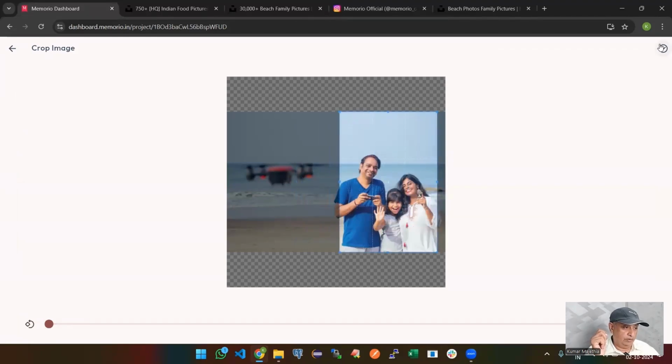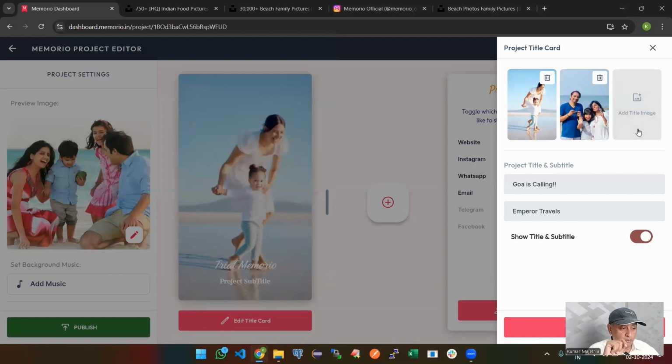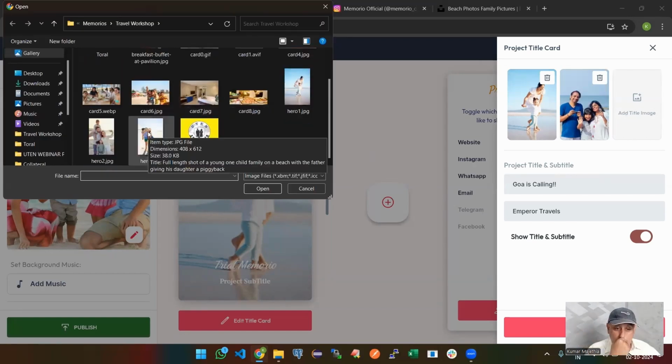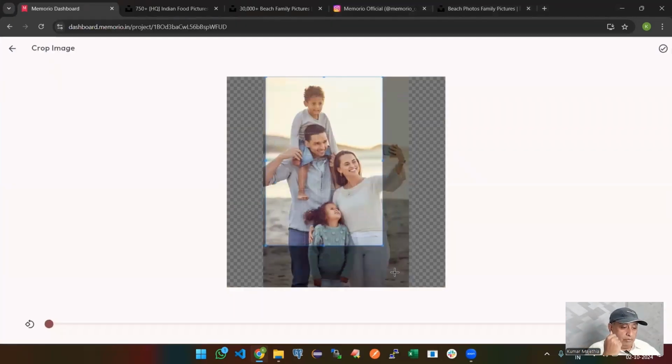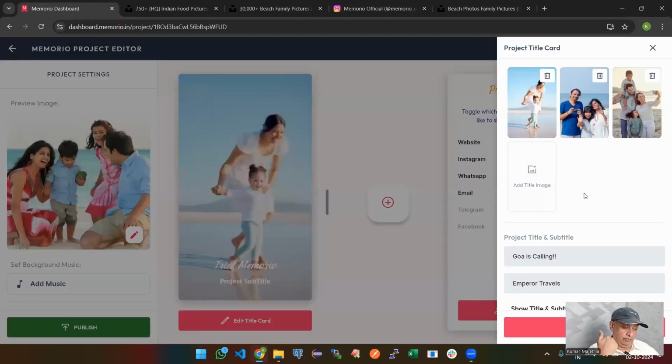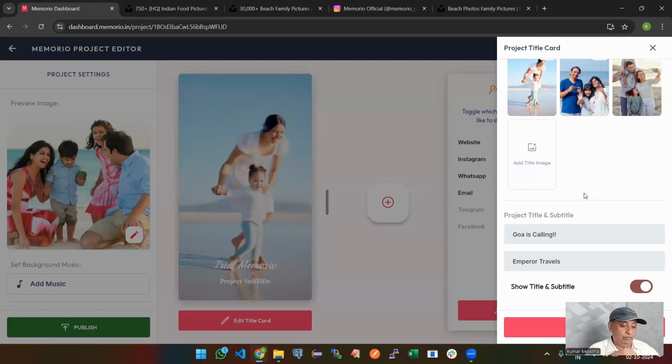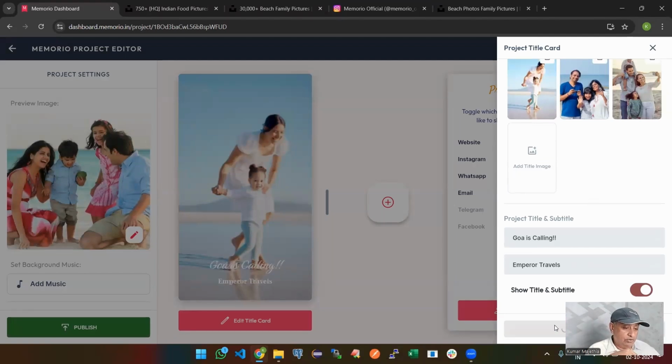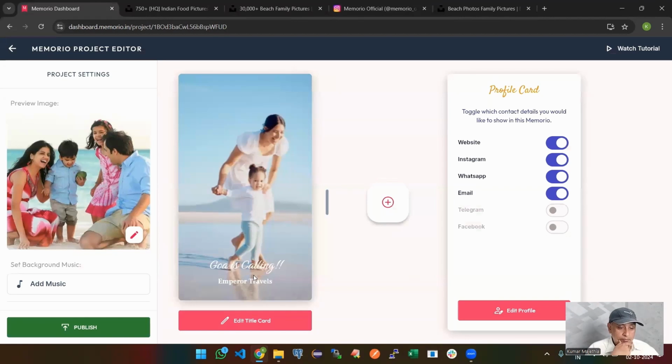Put them in there. You can put up to 5 photos, but at least put 3. Okay. Why 3? I'll tell you that too. Because after showing 3 photos, Memorio will automatically pull the first card. Okay. And I'll explain to you why we do that. I'm just going to save this. Again, you can see that Goa is calling is showing up here now and Emperor Travels is showing.